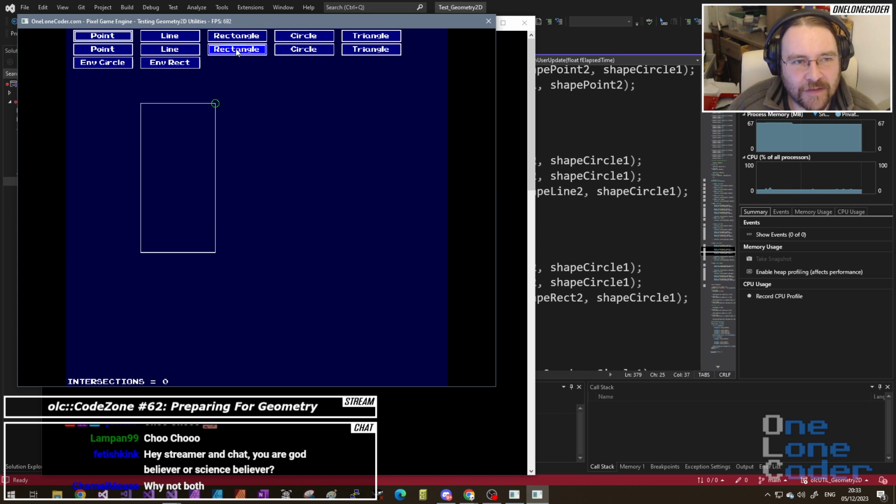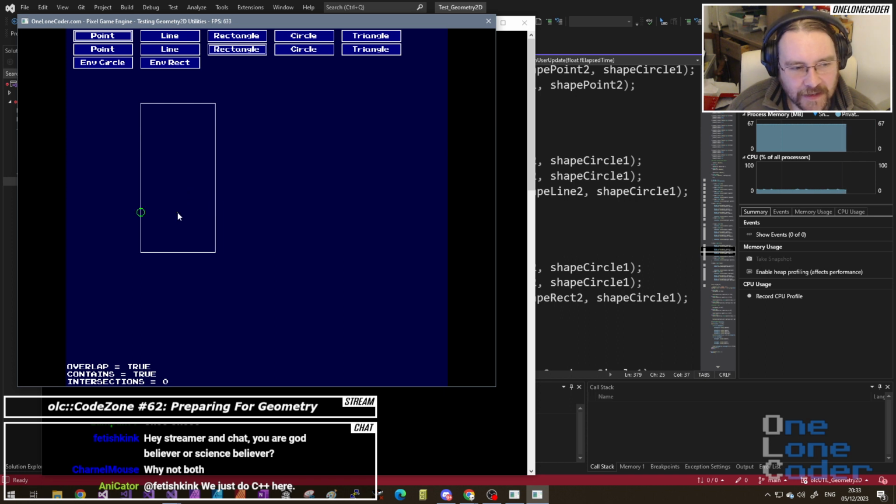Let's try point versus rectangle. So again, the mouse cursor is the point. So the green circle represents the closest point on the rectangle to that point, which is quite nice, and contains an overlap working nicely too. Intersections, in this case, the point intersects with the rectangle once, and it returns that point. Maybe we should change the host application to list those intersection points.